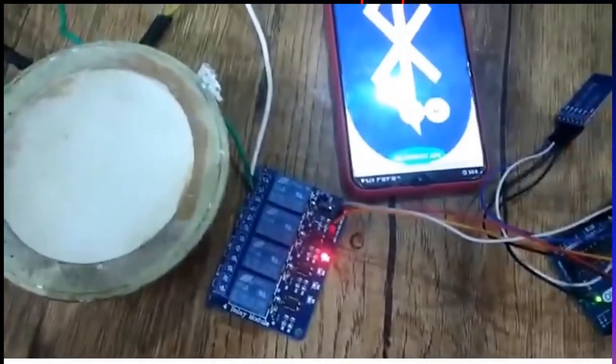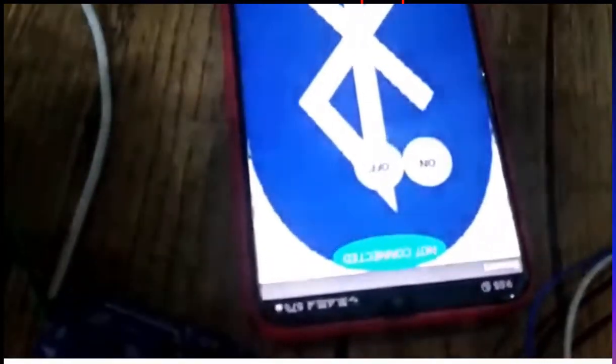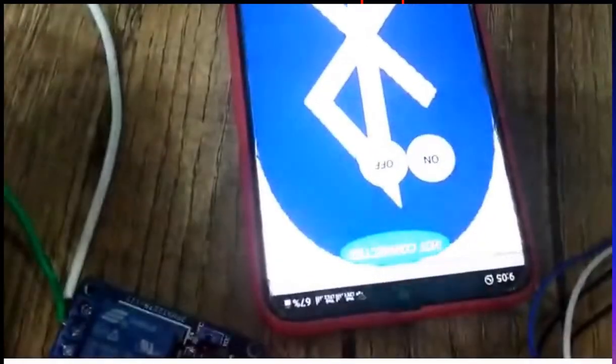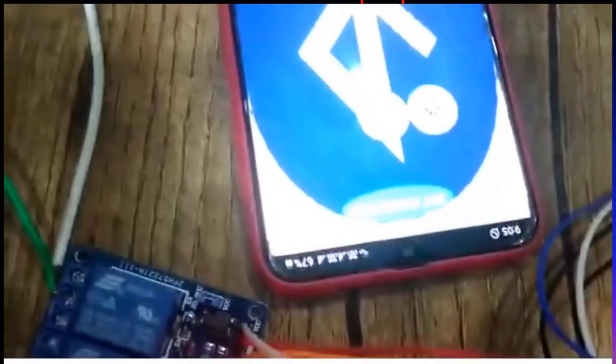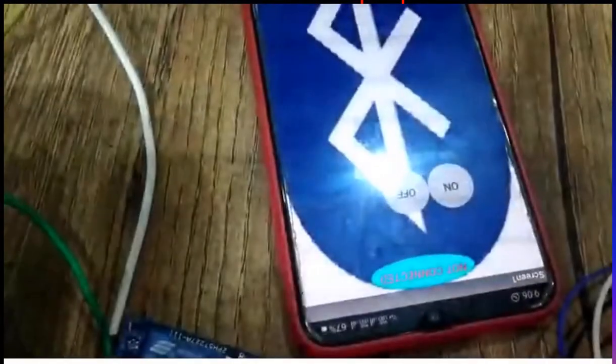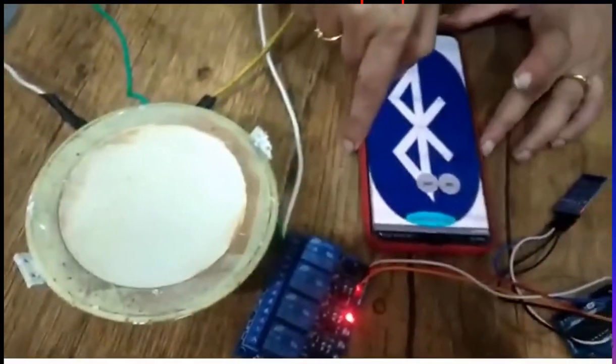I have made this app, and as such no coding is required. One software is available on MIT App Inventor, on the site of MIT. From there you can just drag and drop the objects and make this app within a few minutes, right? So to check whether our device is working or not, first I have to connect my module with the Bluetooth. For that I need to switch on my Bluetooth.